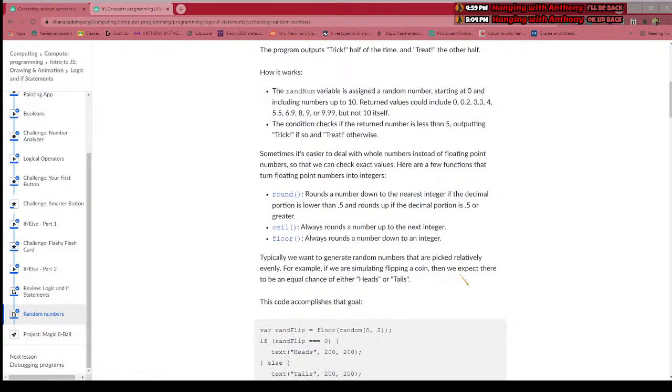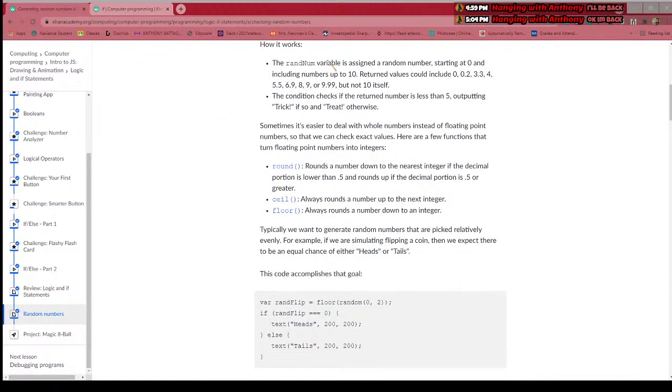And then how it works is the random variable is assigned to a random number starting at 0, including numbers up to 10. Return values could include 0, 0.2, 3, 3.34, 5.5, 6.9, 8, 9, or 9.99, but not 10 itself. The condition checks if the returned number is less than 5, outputting the trick or treat.